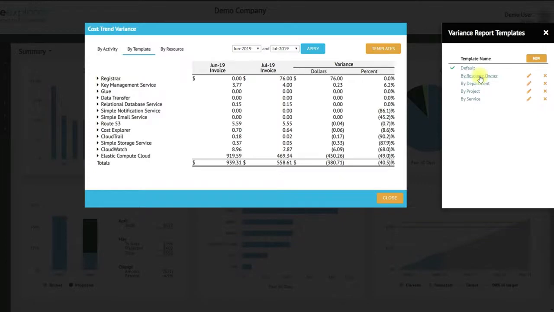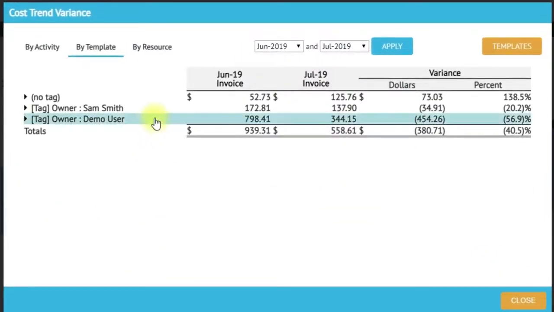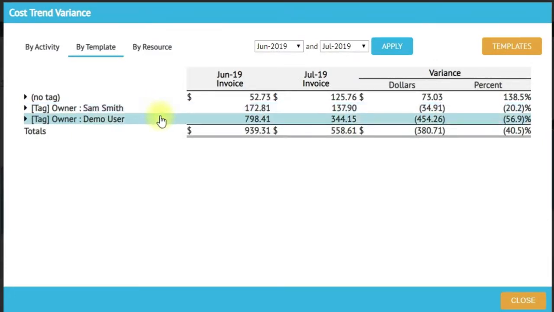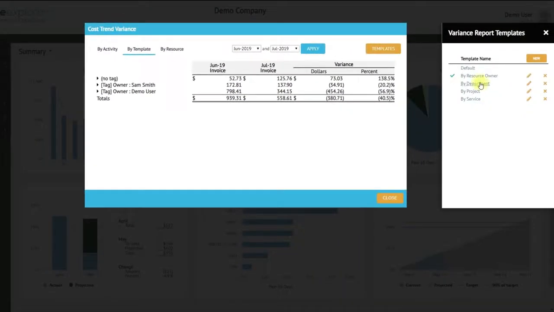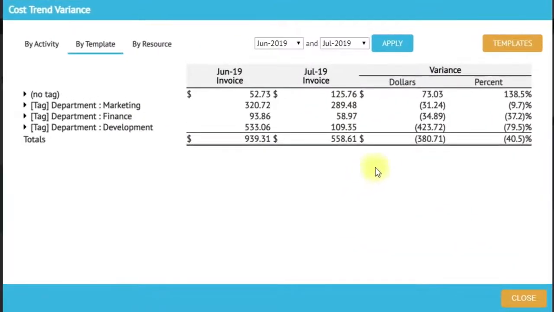Let's just look at this variance by resource owner. And so you can tell that now we're looking at this primarily by owner, like who was responsible for increasing the price or decreasing the price. In this case, the demo user was the one who was primarily attributable to the decrease in the spending. But we could also flip this again and look at it by department and say which department is really causing the decrease in the spend. In this case, it's the development team.